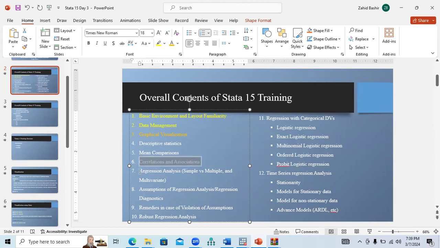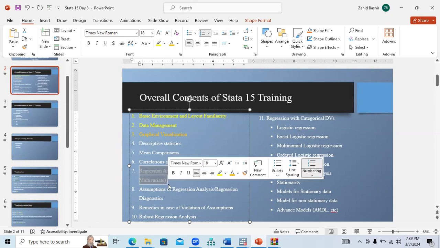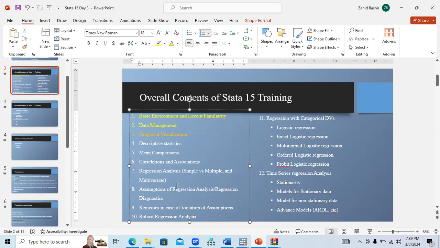Actual working starts from the seventh part, which is regression analysis, where I will consider the regression analysis for simple versus multiple, as well as for assumption testing. These are the things which are very important to create the basis of different models, whether you are going to use a logistic model or time series model or panel data model or some more advanced models. So these are the basic things.